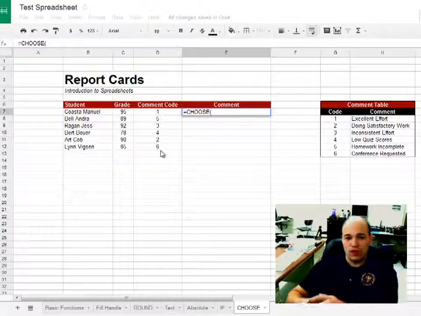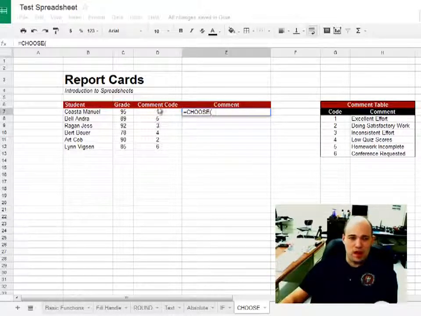Well, in this particular case, what I'd like to do is add these comments to these particular students, but rather than typing them out or copying and pasting them, what I want to do is just type the code here and then use the choose function to actually choose the correct comment and place it here. So that's exactly what I want to do, and let's take a look at how we can implement that.